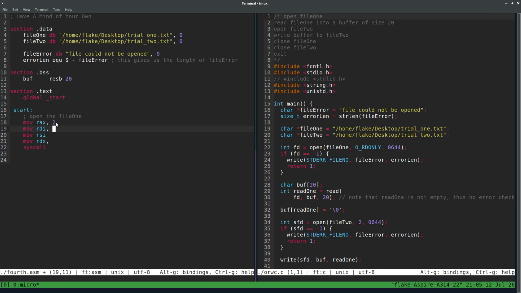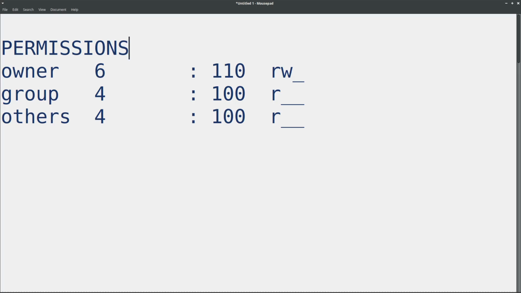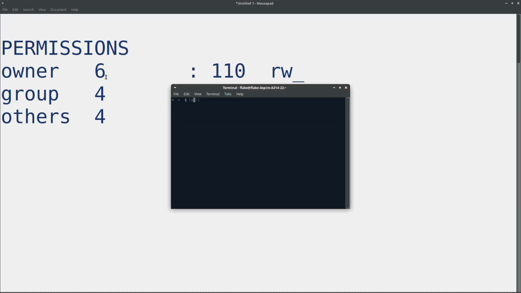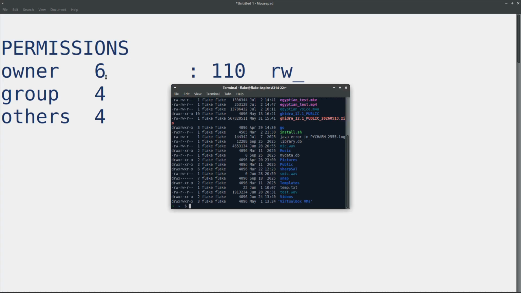RDI will contain the file name, as we've already seen, so it's essentially following the same thing. So open is 2, we pass in file1, then we pass in the read only, and read only is basically its integer is 0, and we pass in our permission 0644, which essentially tells us that we already know how permissions work. So for example, if I do say ls -l, these basically tell us the permissions.